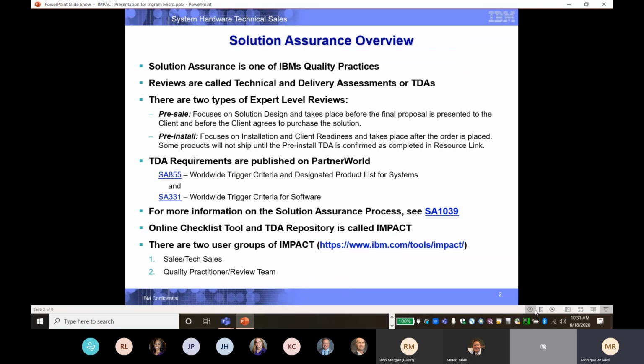So there are the pre-sale reviews that focus on solution design, and it takes place before the final proposal is presented to the client, and clearly before they have decided to sign on the dotted line and agree to make the purchase for either the product or the solution that's been proposed to them.